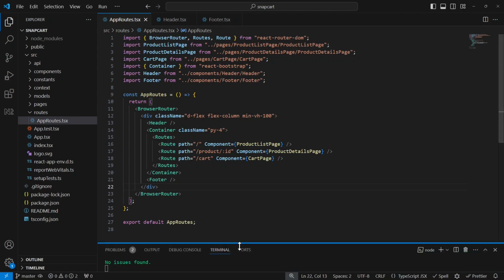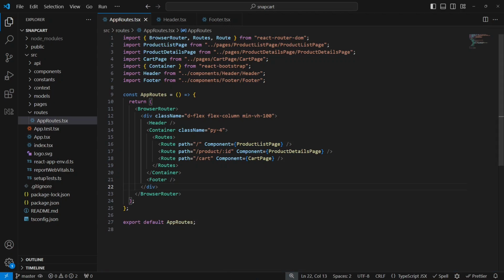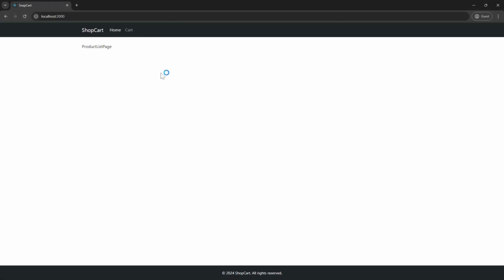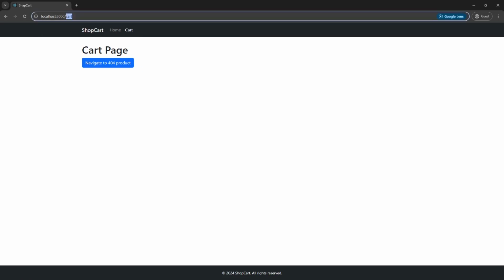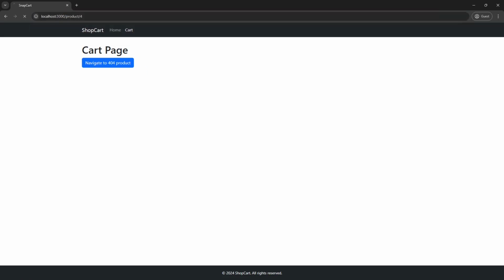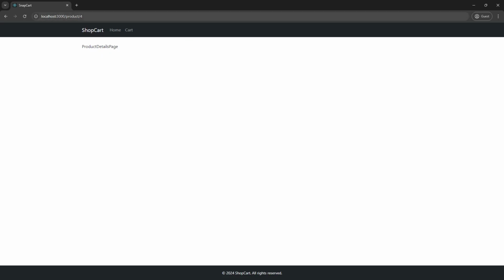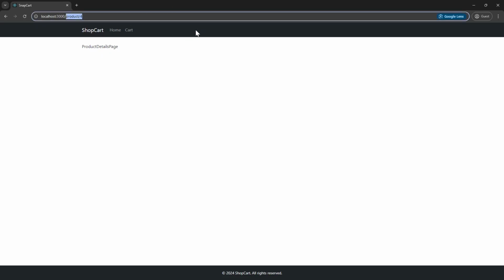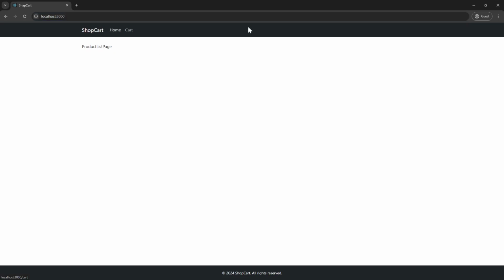The server is running on port 3000 and let's go and check how it looks. Here is our application. Here we can see we have the home route which shows the product list page. Then you have your cart route which shows the corresponding cart page. And then we also have a product details page which will come up whenever we hit this dynamic URL with any of the IDs. So the application is already set up this way.